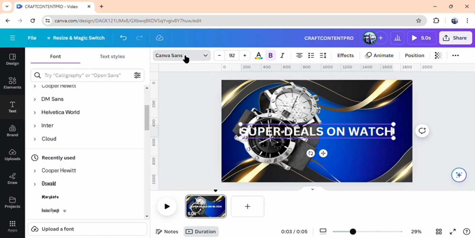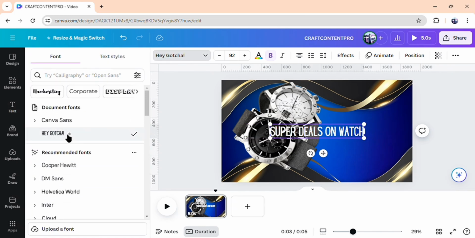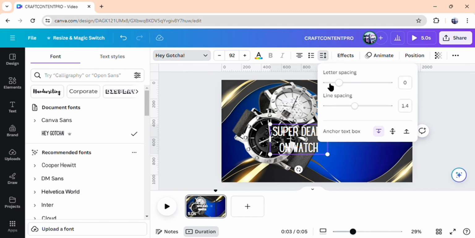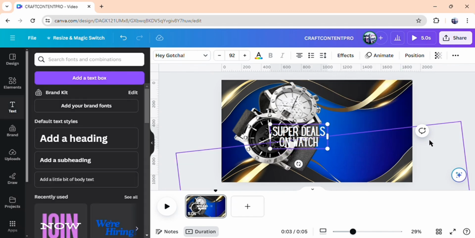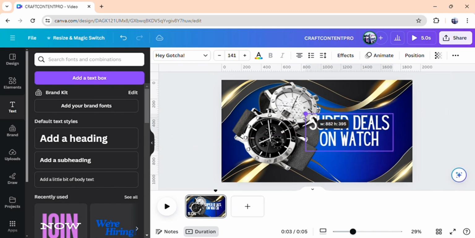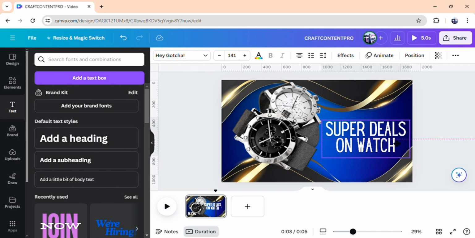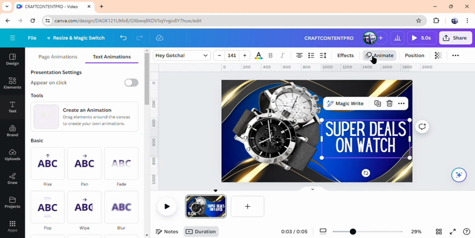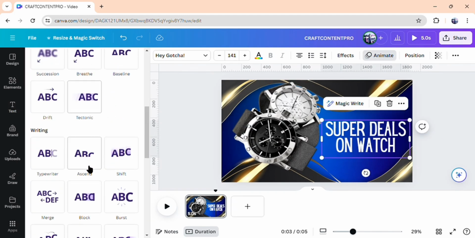We're going to change the font. We're going to adjust the size. We're going to adjust the line spacing. Now we're going to adjust the size of the text. We're going to go to animate. We're going to use the animation ascend.